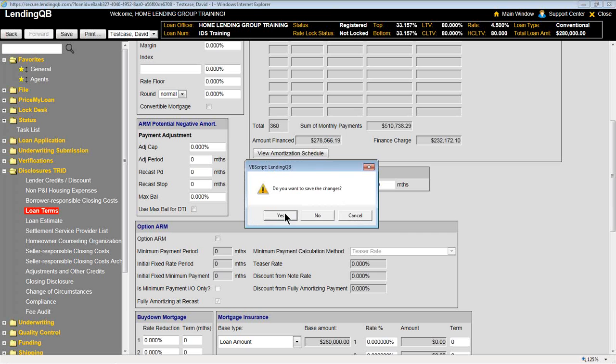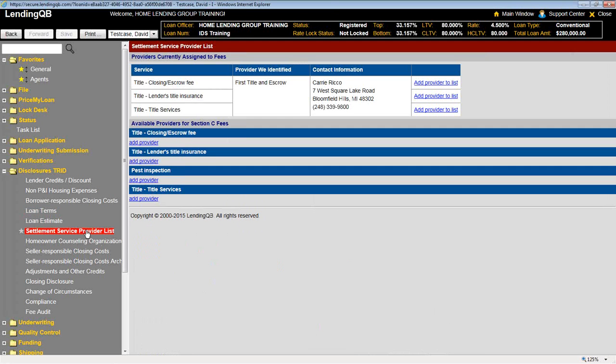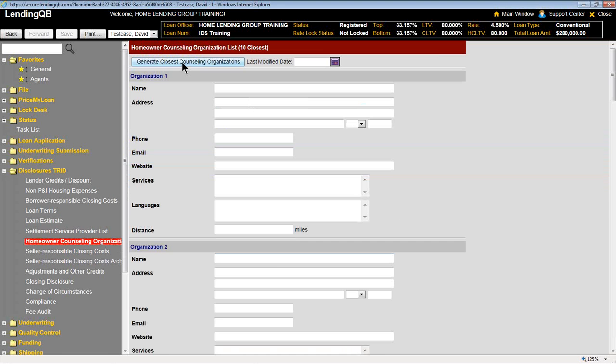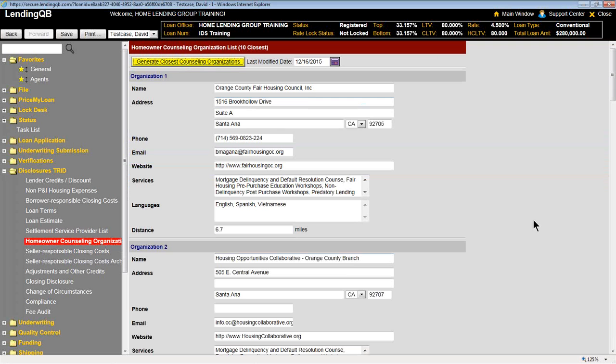I'll double check my settlement service provider list, make sure there's nothing here that I don't need. I will also come into my homeowner counseling. Click on that one box, and the 10 closest counseling agencies to where my borrower's current address as listed on my 1003 will auto-populate.